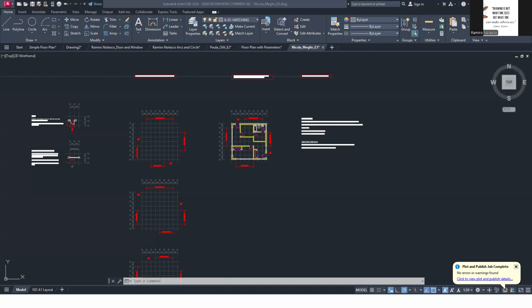Or export. Yeah, or AutoCAD export. File export. And here, yeah. What does it say for the exterior door?